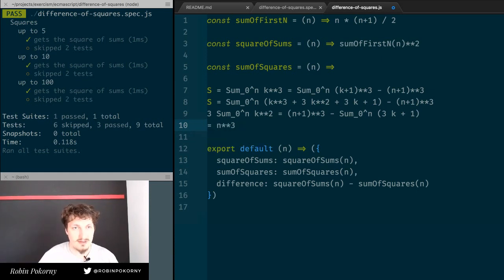n cubed plus 3n squared plus 3n plus 1. Yeah, it's the same thing that we did here.